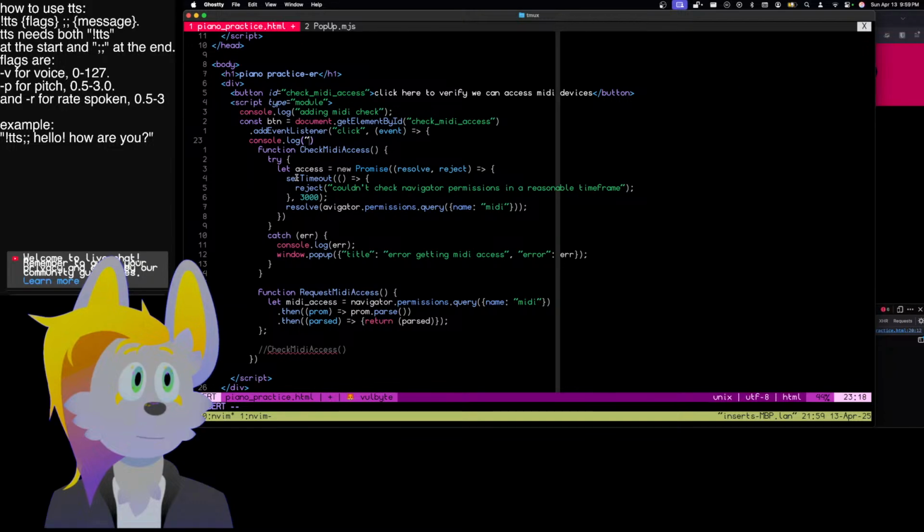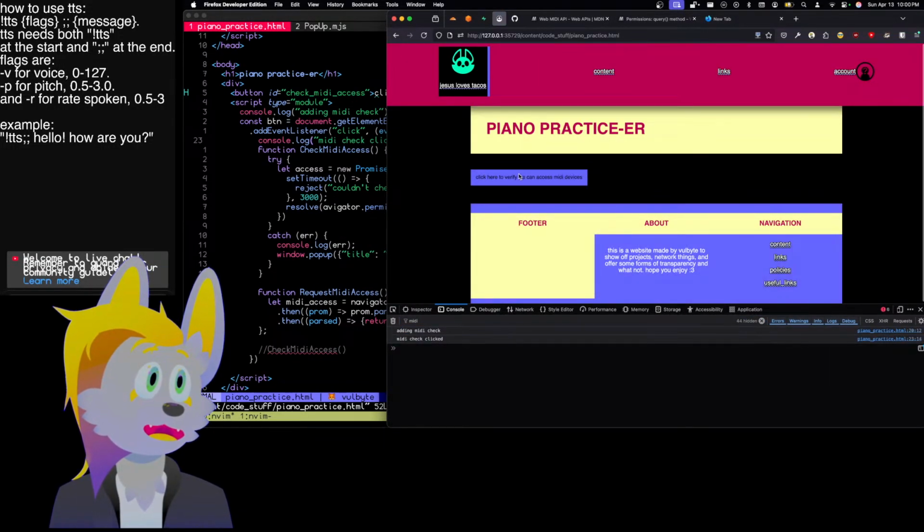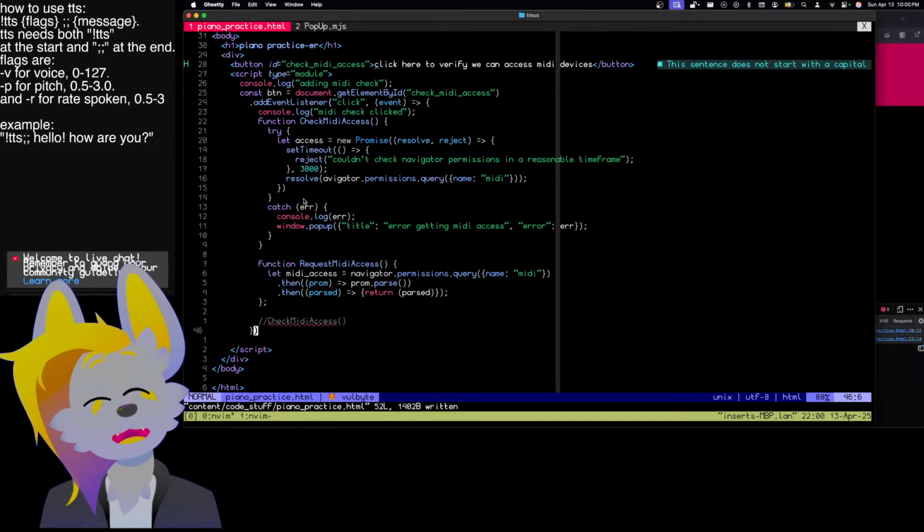console.log, and let's do "MIDI check clicked," like this. Okay, that's fine. Reload it, please. MIDI check clicked. Okay, so it is working. Okay, cool. Awesome. So that's what I was looking for.